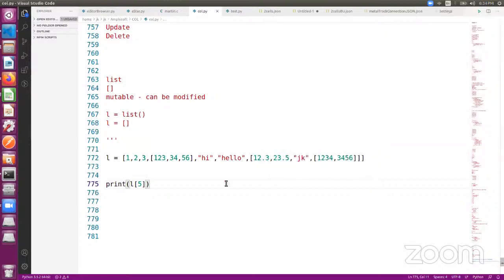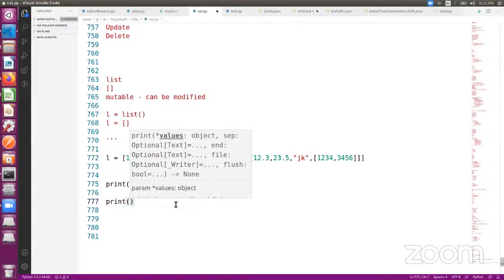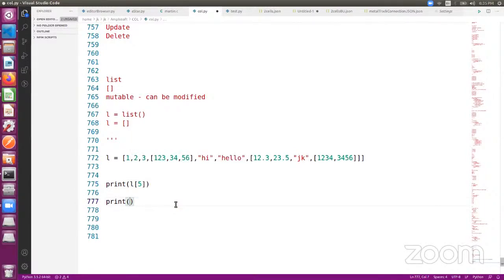Right. So now tell me how to print JK. L of 6, then 2. Yeah, L of 6 of 2. Right. So L of 6.